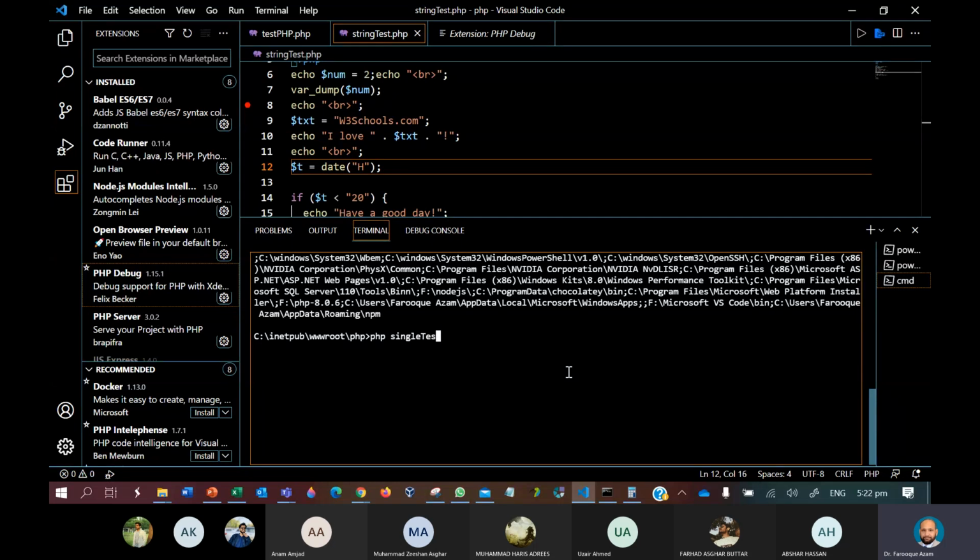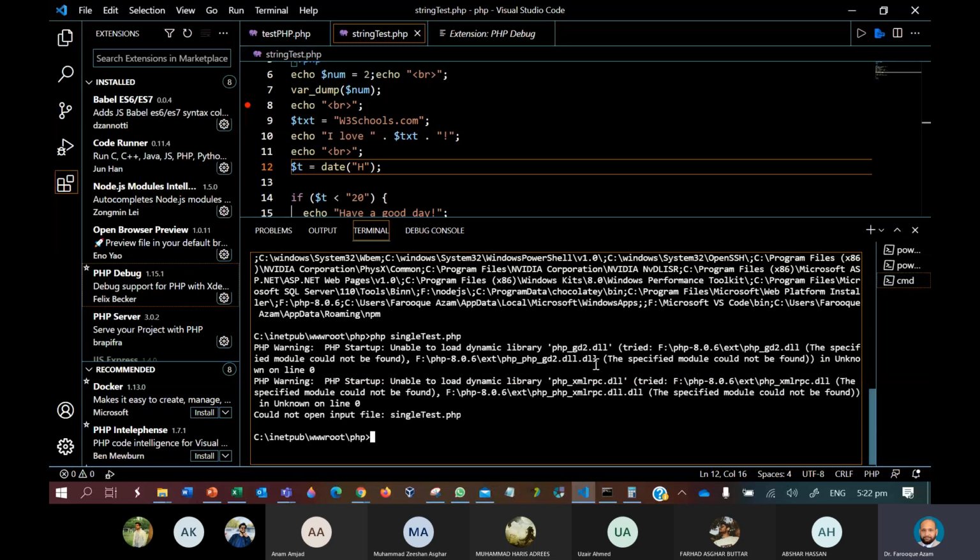then this file should execute because first of all you give some command php and this file has to now execute with this php.exe file. So let's see what it says. Could not open file single text.php.